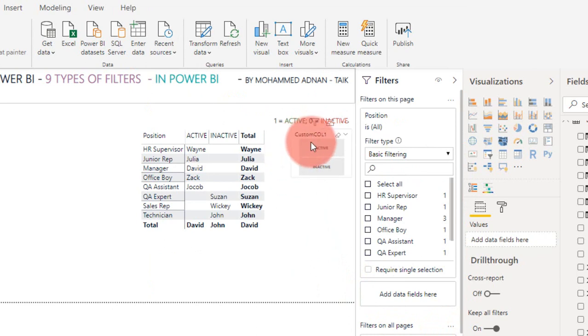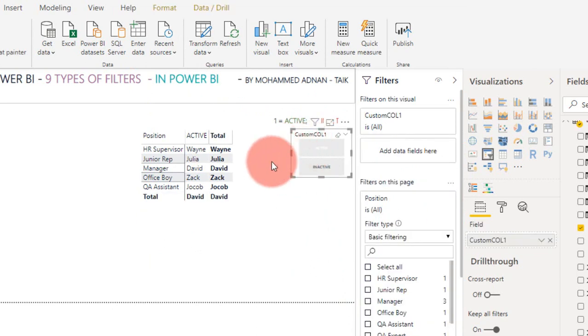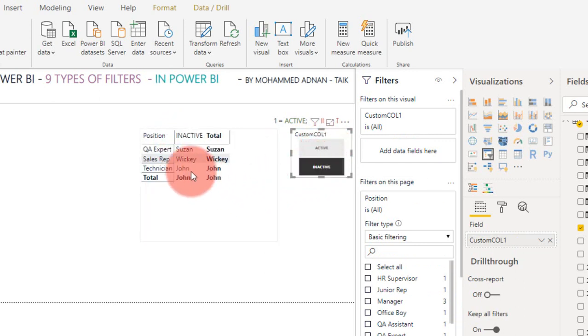Then what will happen is if you click on this one, say for example I'm just clicking on the slicer active, then it filters on the table as well. If you select inactive on the slicer, it selects on the table as well. This is cross object filtration.